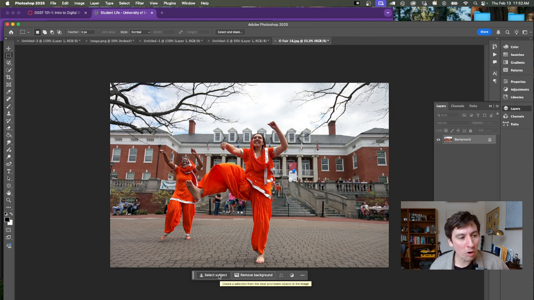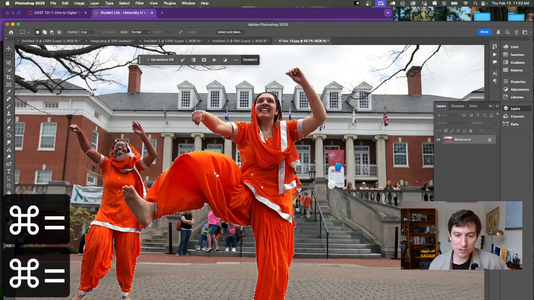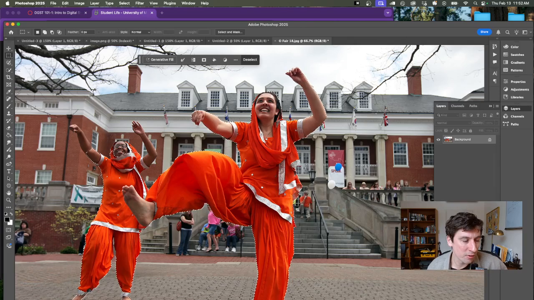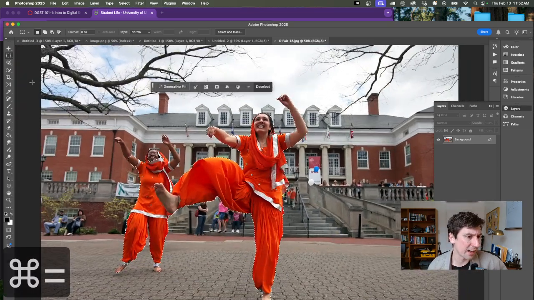I'll start with the easiest way, once I've got my image imported, which is just to select subject. Often this will work and do all the work for you. In this case, it has grabbed both dancers together. We'll also notice here that it didn't do a great job. There are some parts we didn't quite grab, and the face is not really grabbed. So a few things we'll need to work on to make sure this actually looks good.